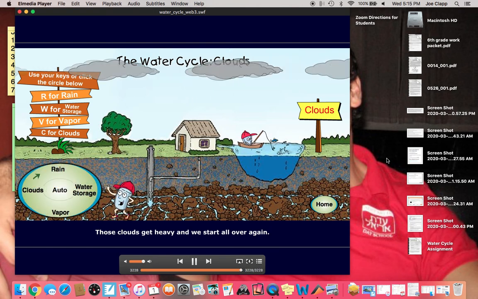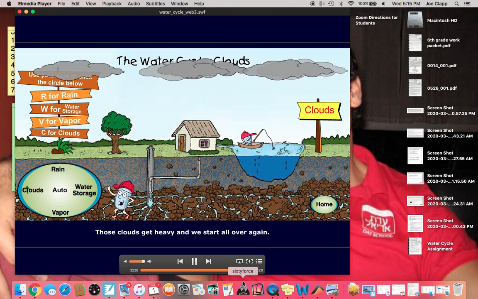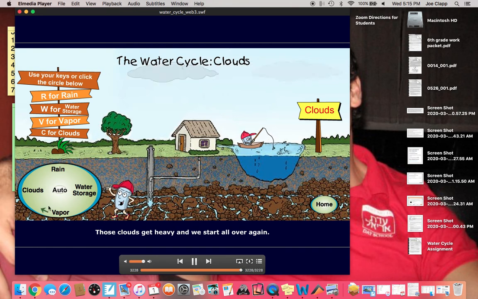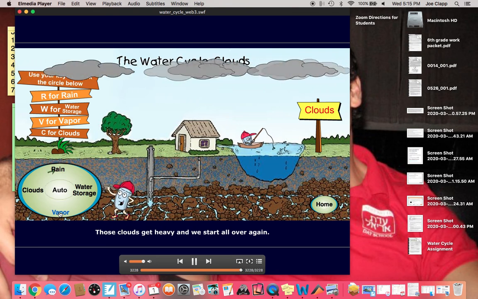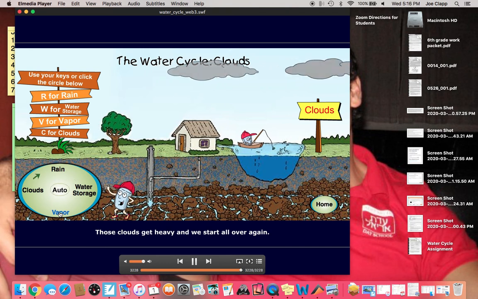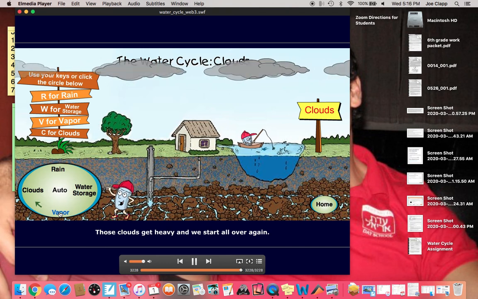I misspoke there for a second. When it showed the water evaporating, the vapor that you see is technically not vapor. If it's steam and you can see it, it's still actually considered to be liquid. It's just tiny drops. Once you can't see it, it's known as water vapor, or a gas.